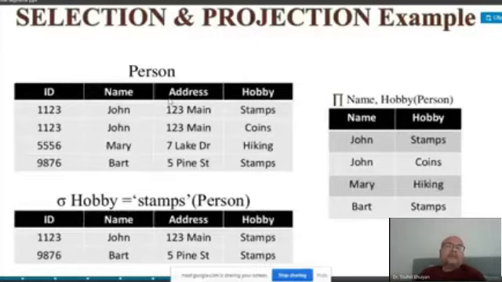Each column name is called an attribute. All of you know, in the last class we talked about attributes. Attributes means the data items of a table. So here we have 4 items: ID, name, address, hobby. If I need only the list of names, I can write this symbol pi. First you write pi, and then you write name, and then within the brackets, from which table.